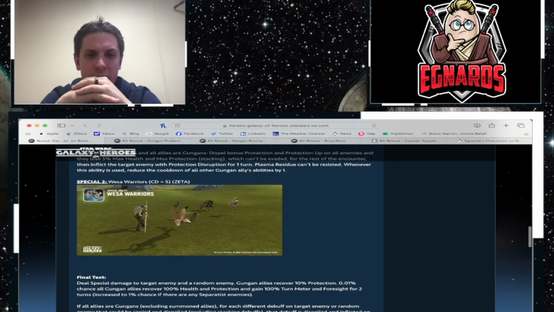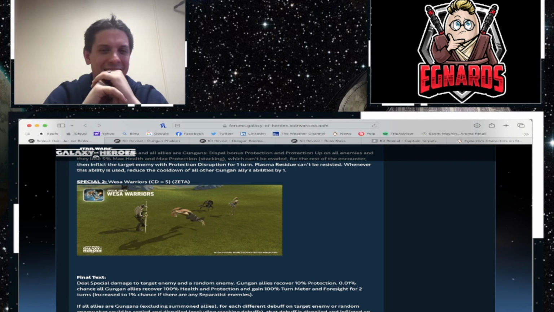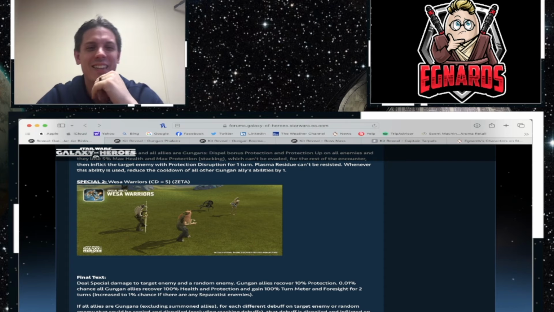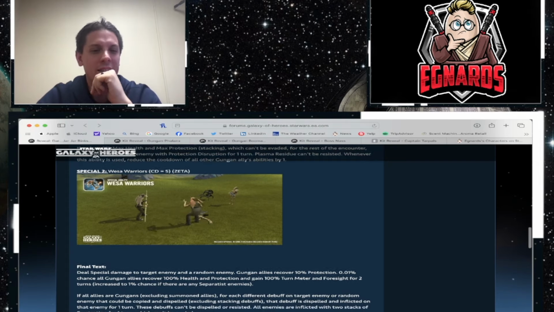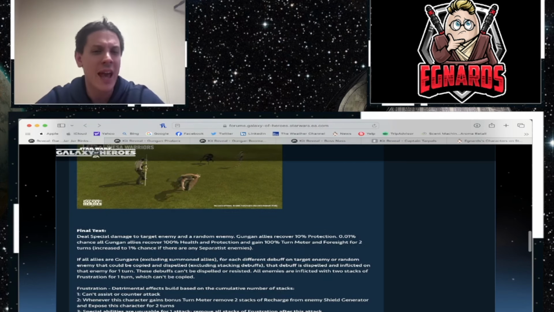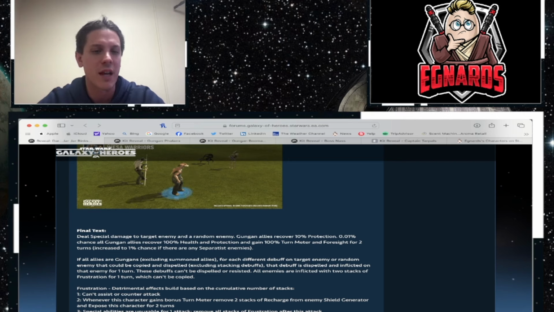Wisa Warriors. That's like something out of a WWE game. That's great. Deal special damage to target enemy and a random enemy. Gungan allies recover 10% protection. 0.01% chance all Gungan allies recover 100% health and protection and gain 100% turn meter and foresight for two turns. Increase to 1% chance if there are any Separatist enemies.